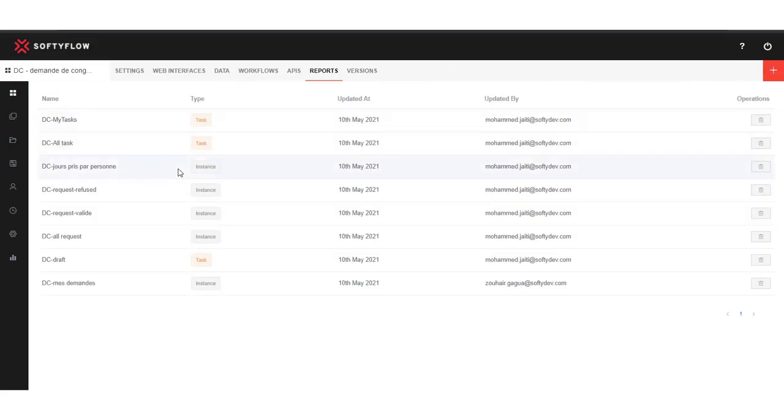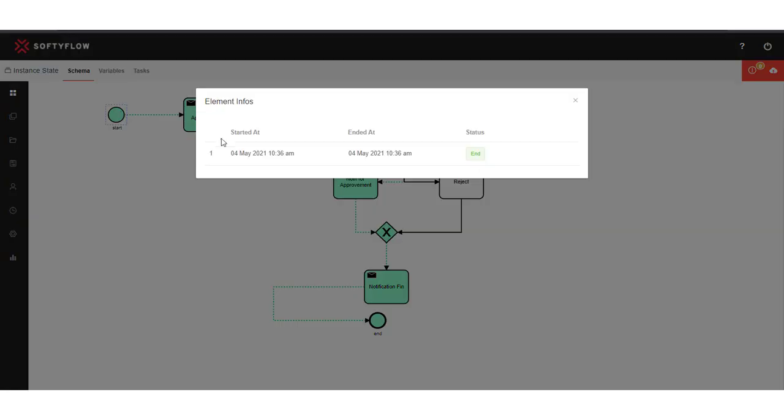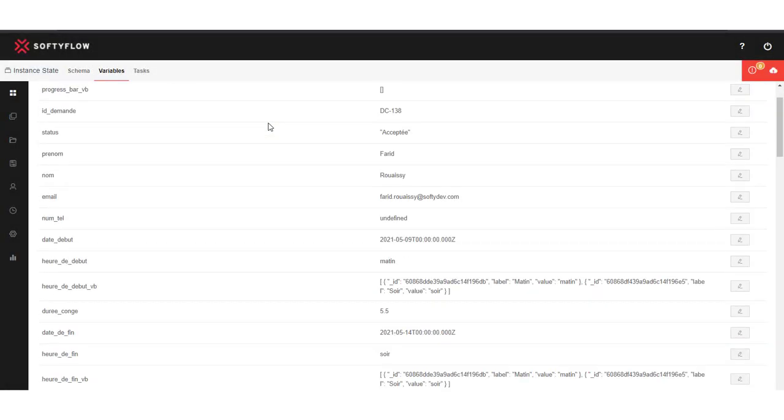We can also visualize the process instances by clicking on the row of the instance in the report. The same thing for the task.